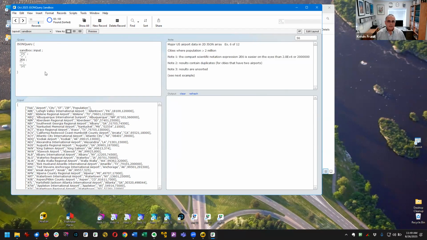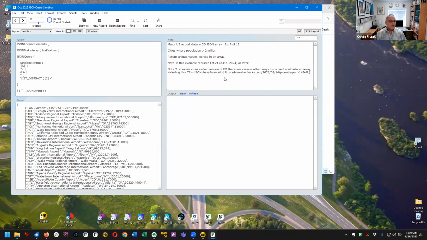Okay, so then what about if it's greater than 2 million? So in this case, I'm saying just bring back the cities. See what I'm doing here? Find where the population is greater than 2 million and return me column 2. We brought this back and it brought them back in the order it found them. It's not doing any sorting for us. Notice we have duplicates because some of those cities have 2 airports. Houston, New York, Chicago. Oh, New York's got 3. Wow. Okay.